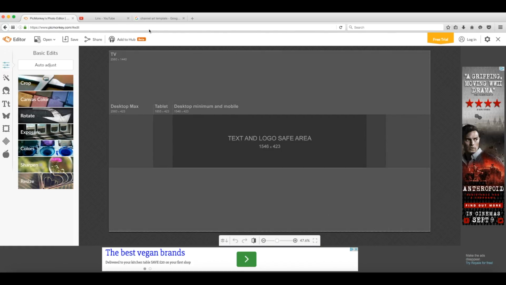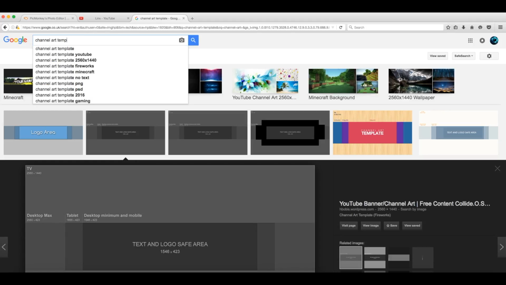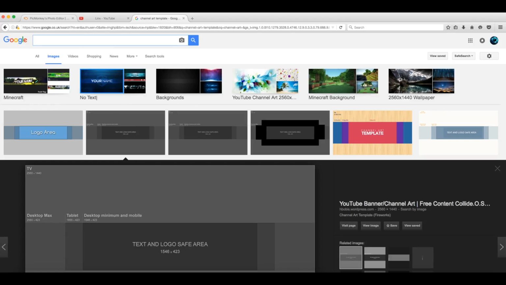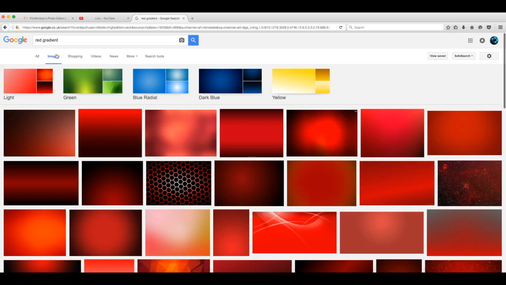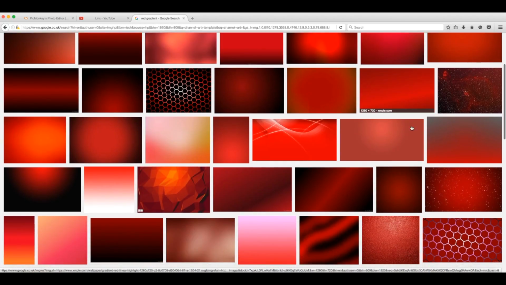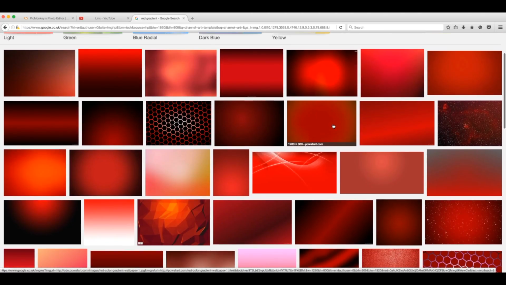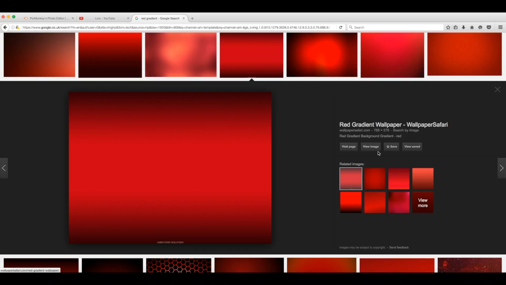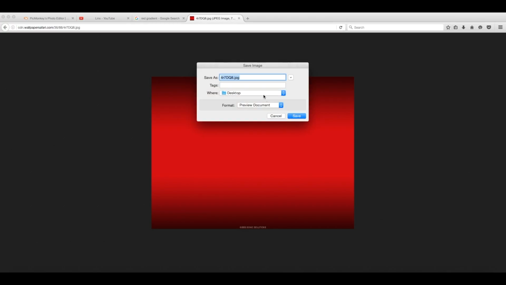Once you've done that, you're going to go back on Google and search for the colour of your choice. Just pick any one you want, really. It doesn't really matter too much, but it helps if it's a gradient because it just looks nicer. This one looks alright. Just download that.